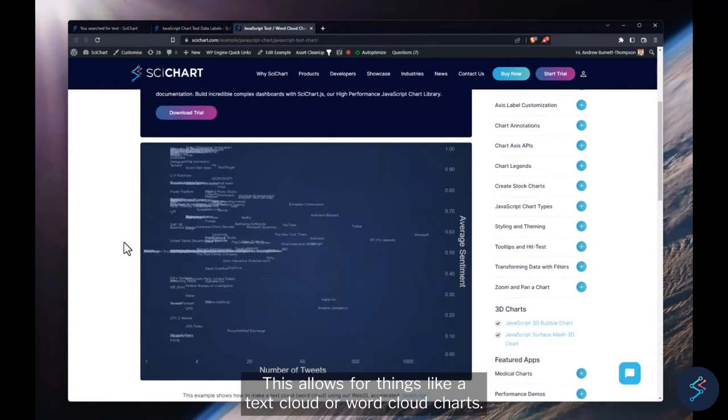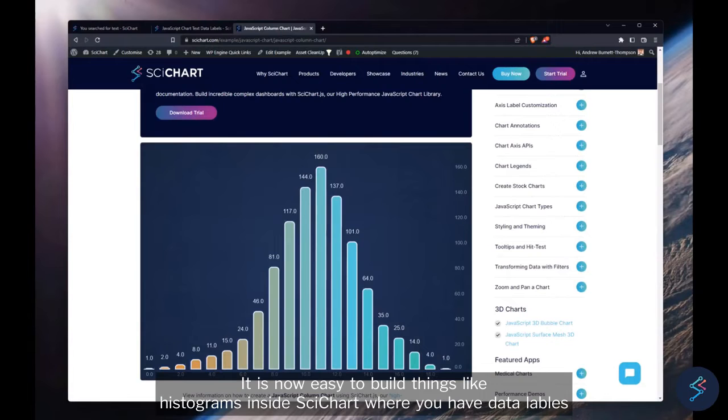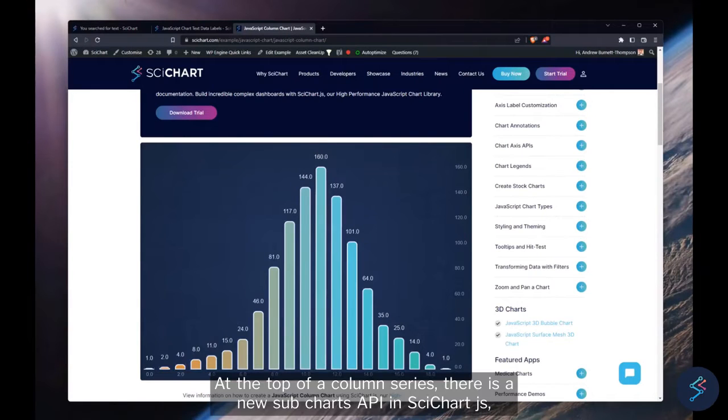This allows for things like a text cloud or word cloud charts. You can now display tens of thousands of labels on the chart. It is now easy to build things like histograms inside SciChart where you have data labels at the top of a column series.